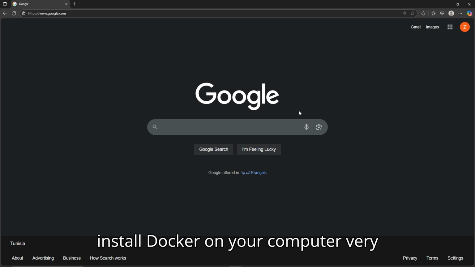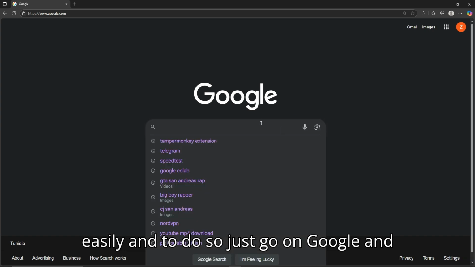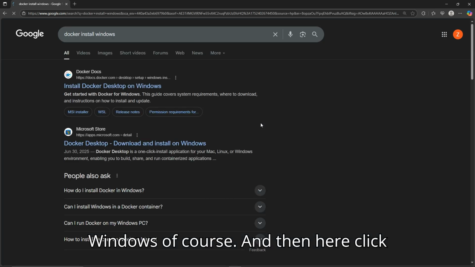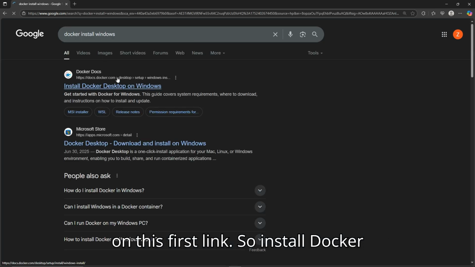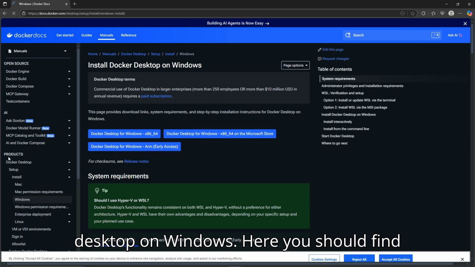Today I will show you how to install Docker on your computer very easily. And to do so, just go on Google and search for Docker install Windows, of course. And then here, click on this first link. So install Docker Desktop on Windows. Here you should find this page.